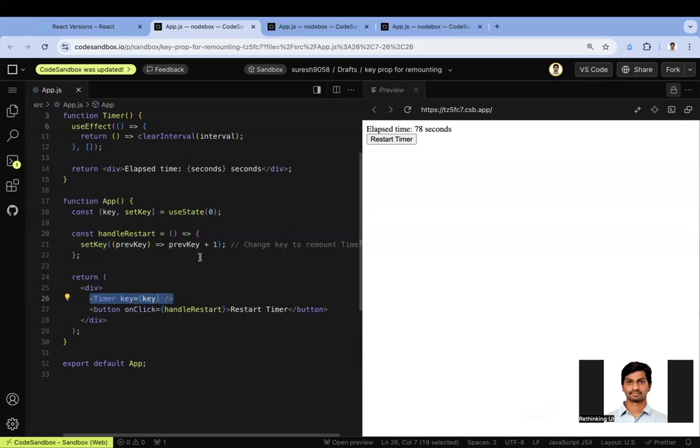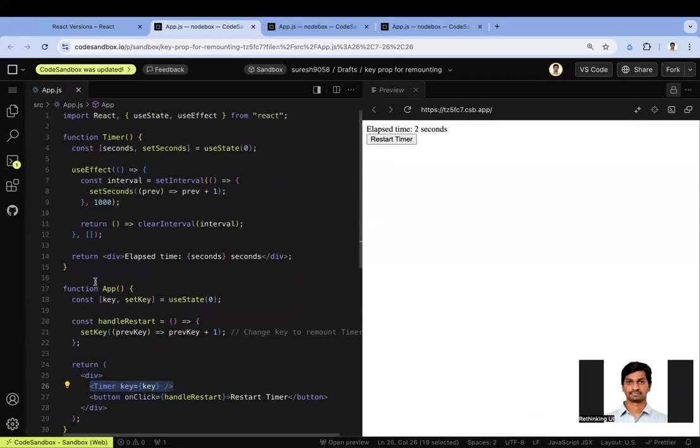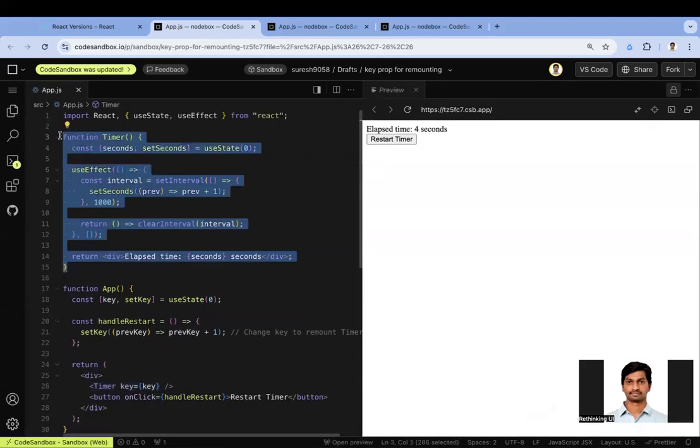In this case, whenever we click this button, it updates the key. Once the key is updated, React again removes this instance and remounts a new instance. So I'm clicking this, and again this timer starts from 0 seconds. This is how you use the key to remount the component.